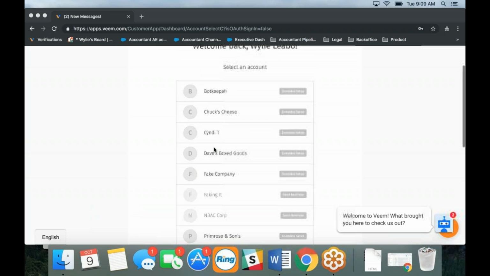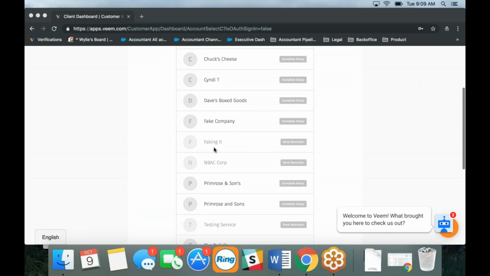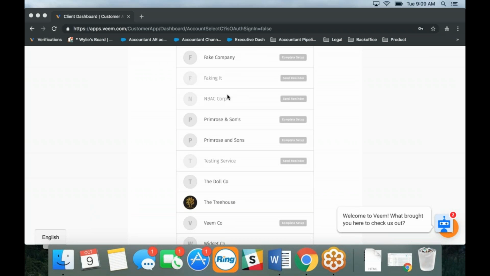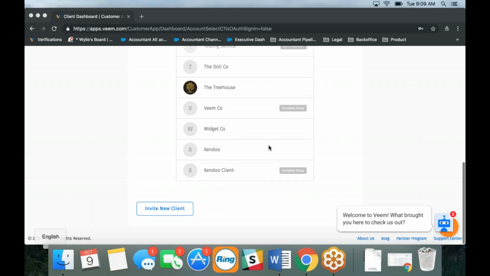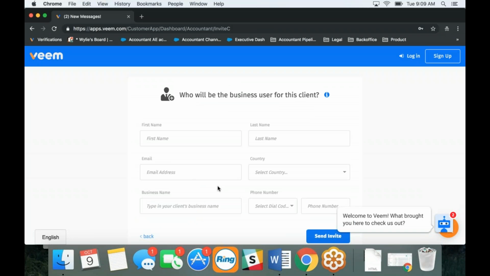So this is for accountants, or if you have multiple accounts. This is just our fledgling dashboard, so you can see every accountant that you've done. You see most of these are complete setup and some are send reminders. What we're trying to do is make this super easy on your clients. So if you send it, you just need basic information.